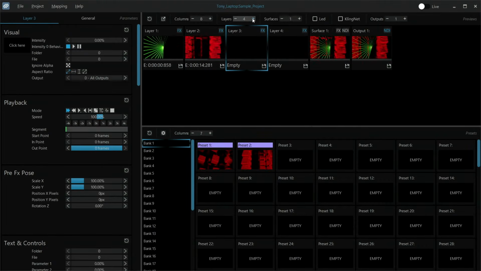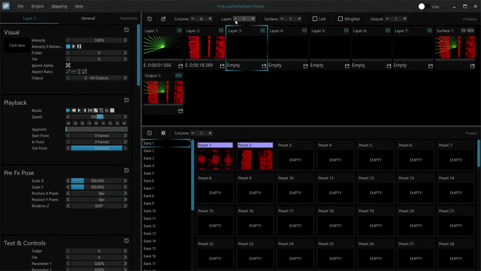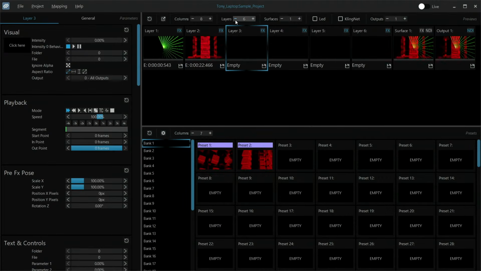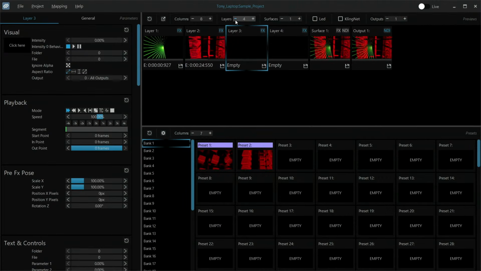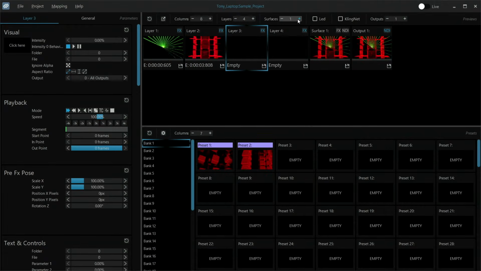So at the moment I have 4 layers enabled. You can literally just keep adding layers along the top here. If you're on MediaMaster Core, you have 12 layers, MediaMaster Pro, 48 layers. The free software gives you access to all 48 layers, but of course you get the watermark output every so often as well. So Core 12 layers, Pro 48 layers, and then you've got your surfaces along the top here, so you can keep adding surfaces along like so, and then your final output here.